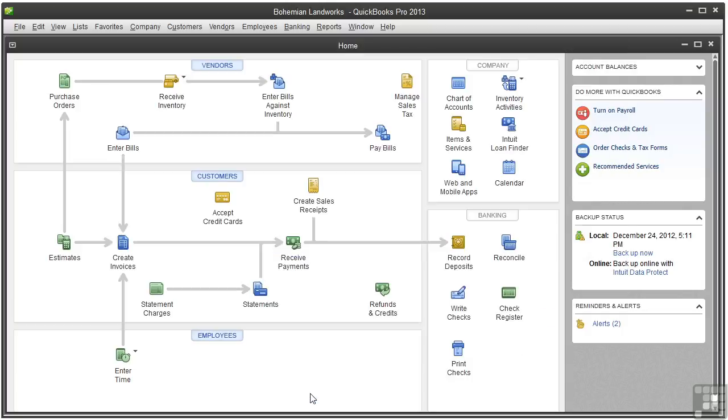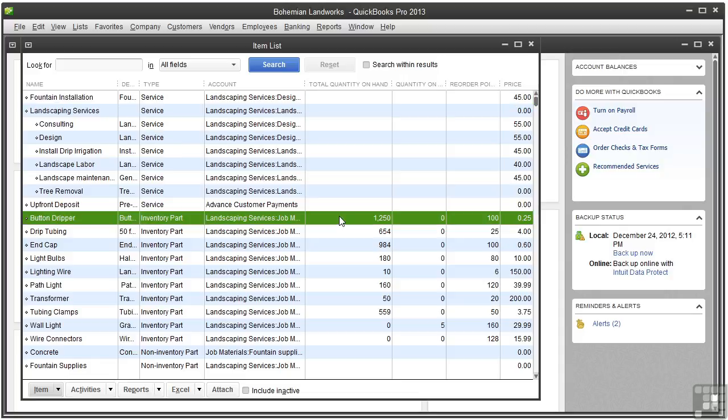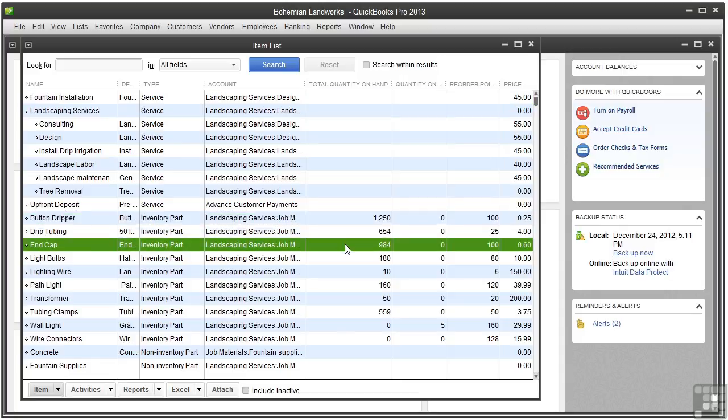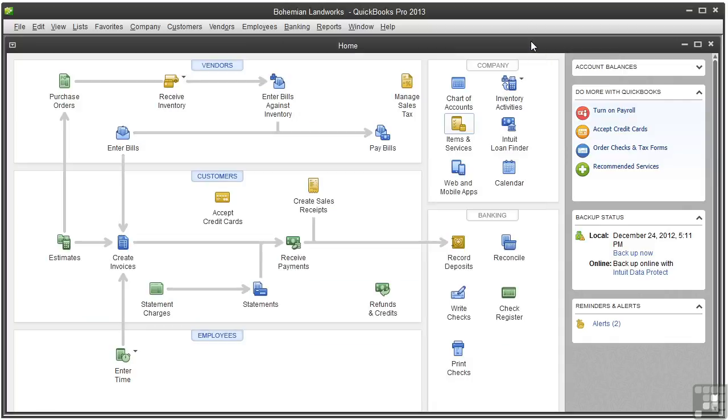When you save the item receipt, QuickBooks adds the items to inventory. And we can see that by going to the Items and Services, and we can see the items have increased in their number. Go ahead and close the item list and move on to the second step.